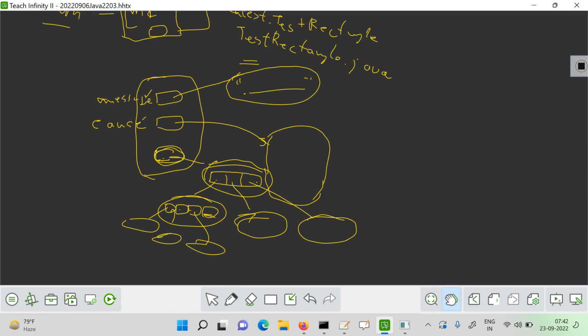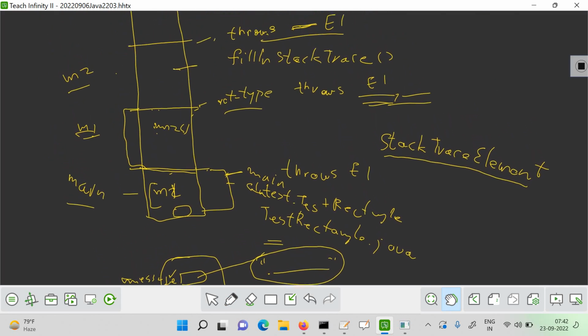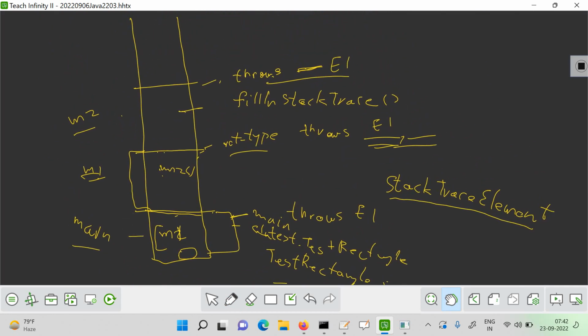Just one more thing you can understand. If I consider this particular thing again, let's say a throwable object is getting created here. What was done? Fill-in stack trace was done by the constructor, and therefore the object of throwable created here would have three elements in that array, elements of type stack trace element. So an array with 3 elements will be available. The stack trace is with 3.